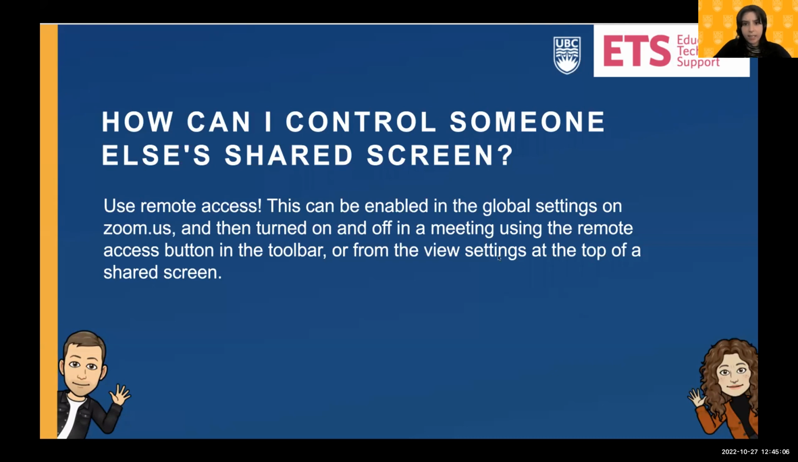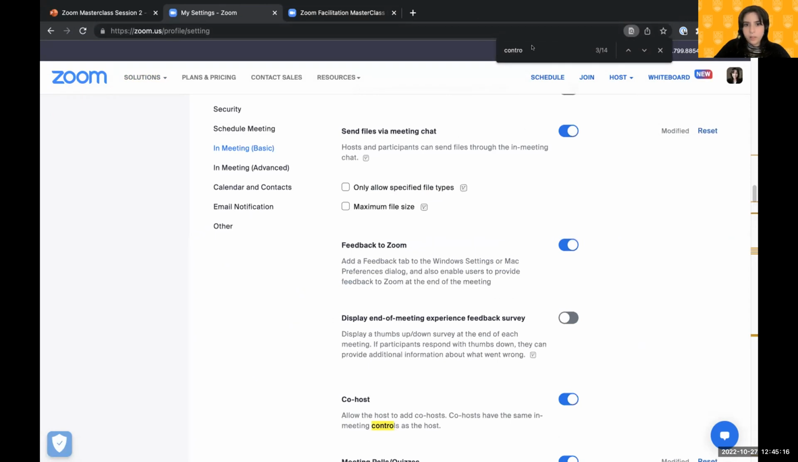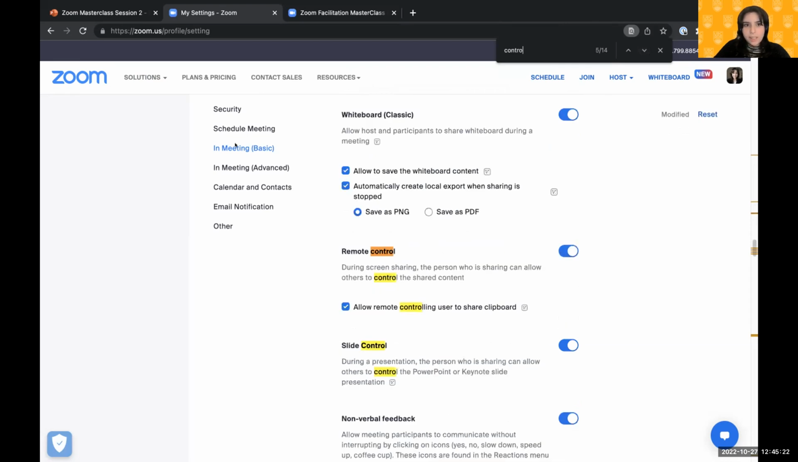So if I exit this here and go into my Zoom settings, I'm going to be looking for remote control. This is in meeting basic, and you'll see this option here, remote control. During screen sharing, the person who is sharing can allow other people to control the content, and you would have to have that turned on. You can also allow people to share clipboard information if you'd like, but yes, the remote control function is super useful. So I'm going to do the same thing again where I show you my Zoom controls and show you what it looks like to turn it on.